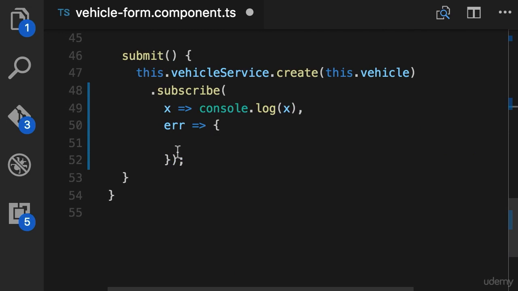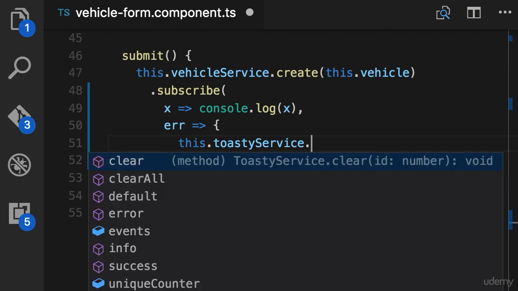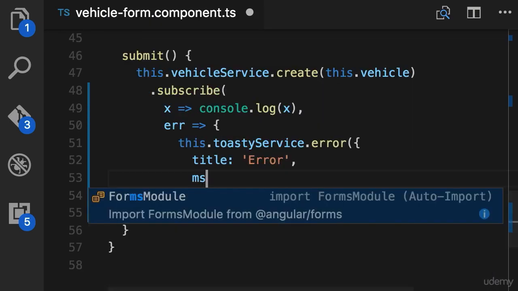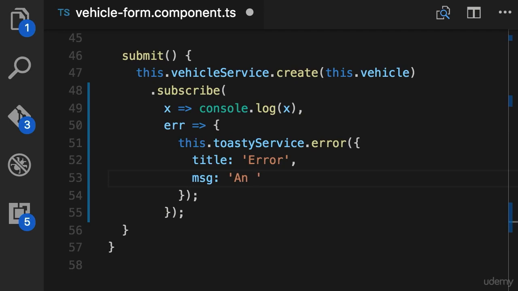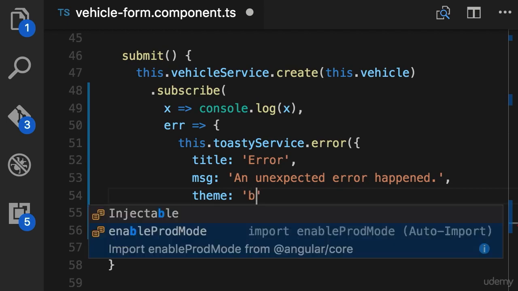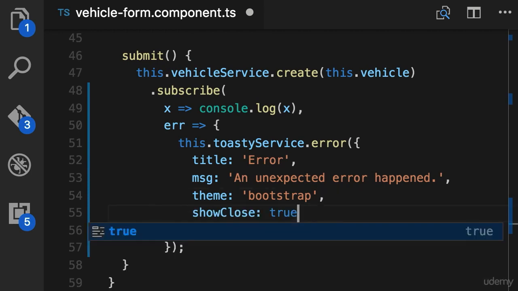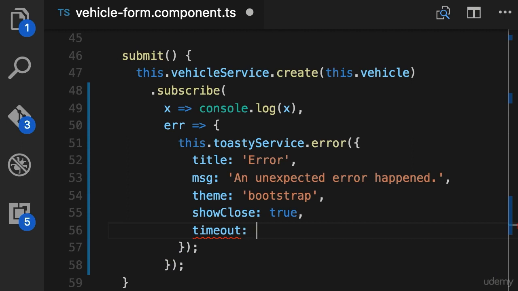And then back in our submit method, to display a toasty, we call toastyService.error. We give it an object, and in this object we add the title property, could be anything, and the message property. Let's say an unexpected error happened. Now for the theme, I'm going to use Bootstrap. You can read about these options in the documentation of this module. Then I'm going to set showClose to true, and finally timeout to 5,000. So after 5 seconds, this toasty will disappear automatically.